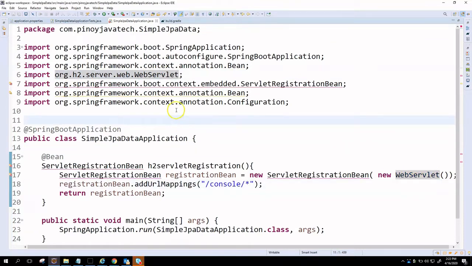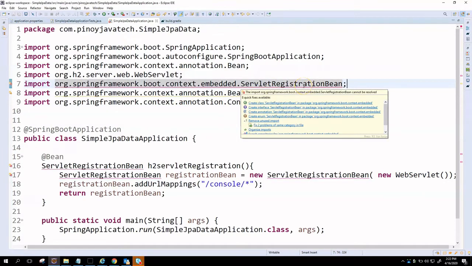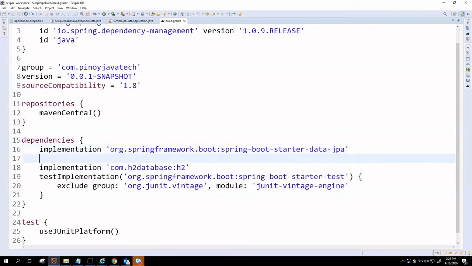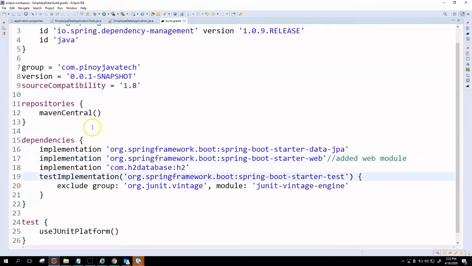The next issue that I can see is that we forgot to add the Spring Boot Starter Web module because we cannot resolve the class ServletRegistrationBean. So let's fix that. Now let's add the Spring Boot Starter Web module in our Gradle dependency. To do that, let's type some code in here. And now we were able to add the Spring Boot Starter Web module in our dependency. So now let's refresh our Gradle project.